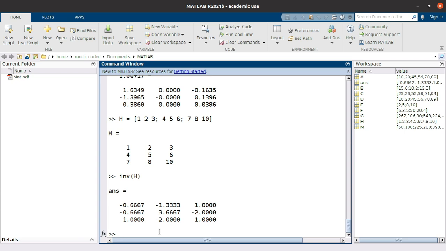Right, so that warning comes in because the determinant of that particular matrix is 0. So that's why that warning is coming in. Okay, so the next option is determinant. We can also find the determinant of this matrix H.